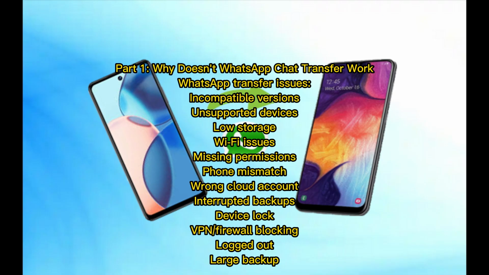WhatsApp transfer issues: incompatible versions, unsupported devices, low storage, Wi-Fi issues, missing permissions, phone mismatch, wrong cloud account, interrupted backups, device lock, VPN or firewall blocking, logged out, large backup.